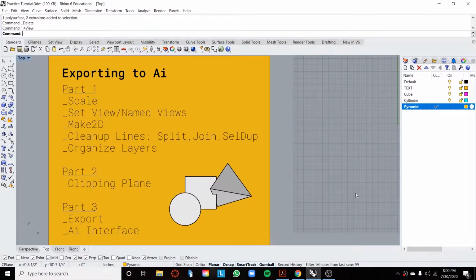Alright, so in this tutorial, we're going to be going over drawings, specifically how you create lines from your model in Rhino, and then prepare them to be exported into Illustrator. In part 1 of this series, we'll go over how you scale your model, how you set views and then save those views, the make 2D command, how you clean up those lines from the make 2D command using split, join, and SelDup. And then throughout we'll be focused on keeping our layers organized so that the process of bringing the line work into Illustrator is pretty easy.